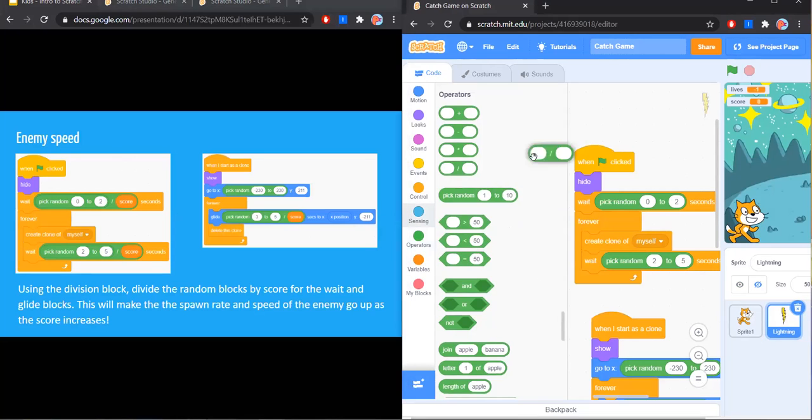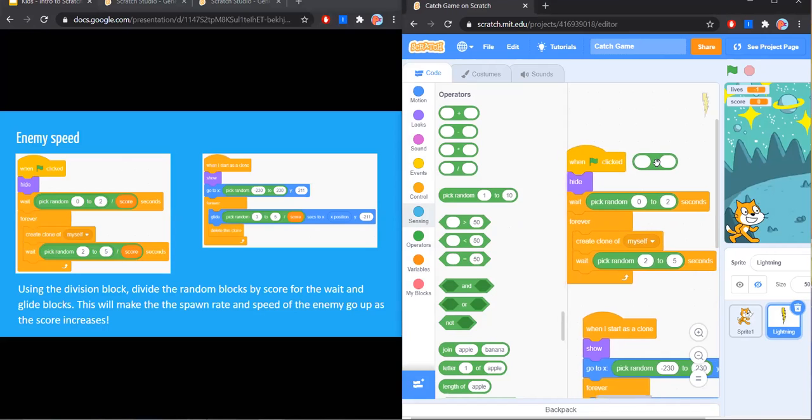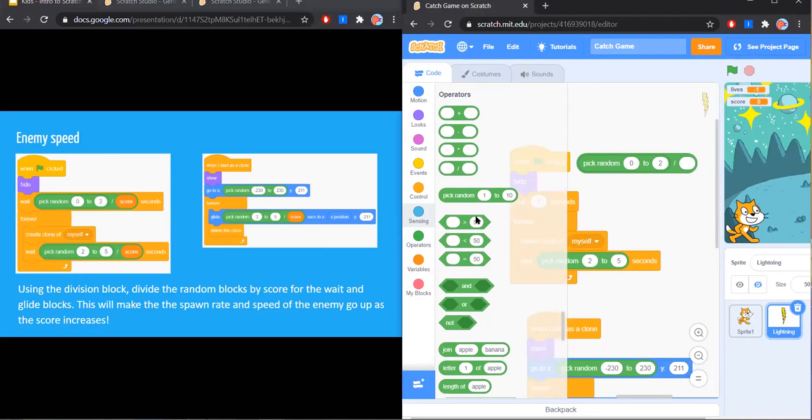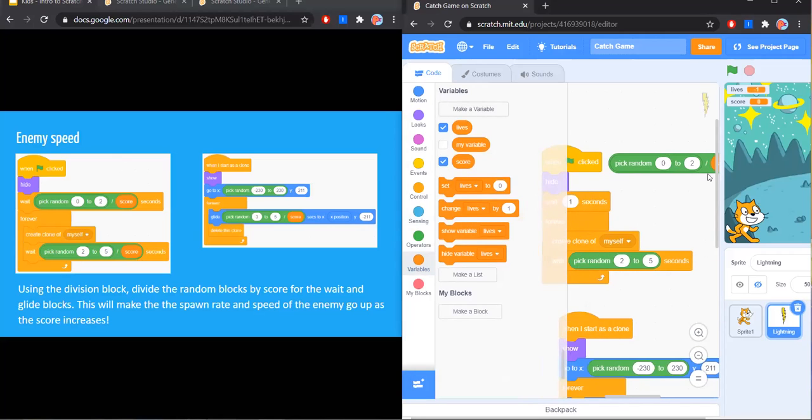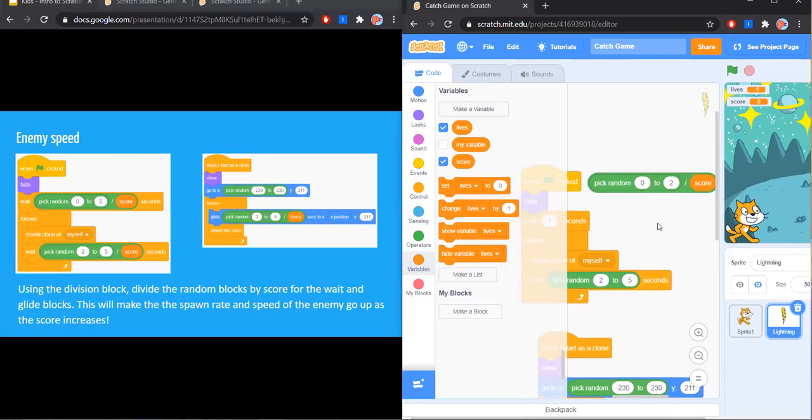And then we're going to add a wait pick random 0 to 2 divides. So you're gonna drag that on top of the 2, I think. Yep, we're going to take what we just made, the pick random block, and we put it in the first section. And we get score from variables, and we divide it by the score. That way, the waiting time speeds up.